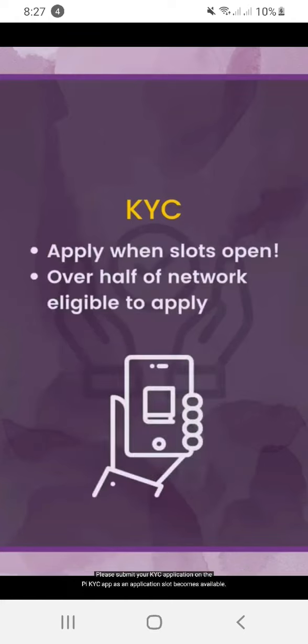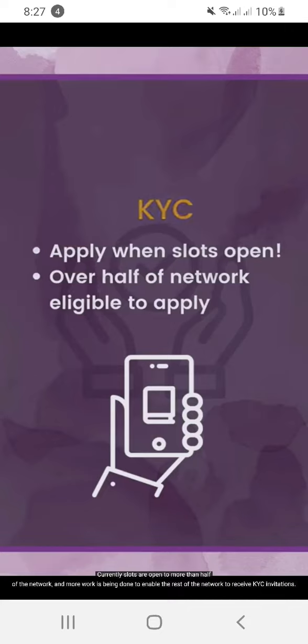Please submit your KYC application on the Pi KYC app as an application slot becomes available to you. Currently, slots are open to more than half of the network, and more work is being done to enable the rest of the network to receive KYC invitations.